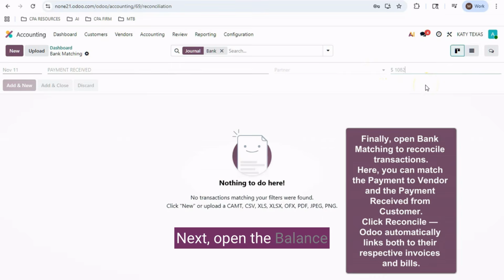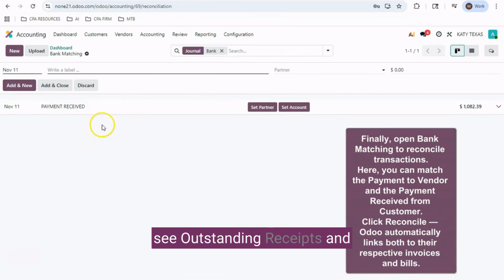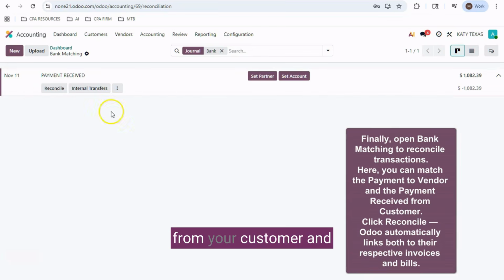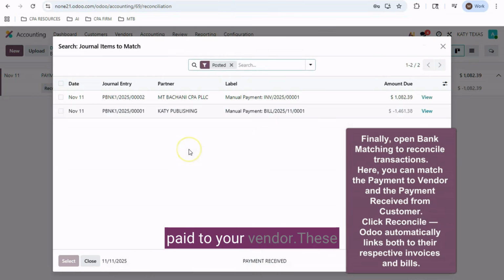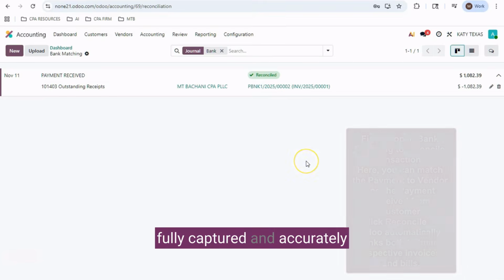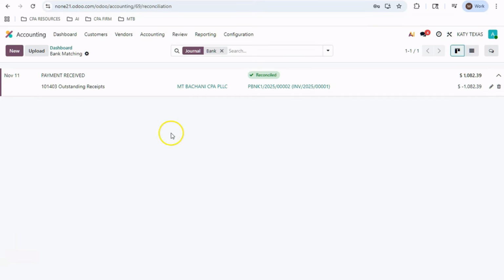Next, open the balance sheet report to review the financial impact. Under Current Assets, you'll see outstanding receipts and outstanding payments, which equal the exact amounts received from your customer and paid to your vendor. These balances confirm that every transaction, from sale to purchase, is fully captured and accurately reflected in your books.